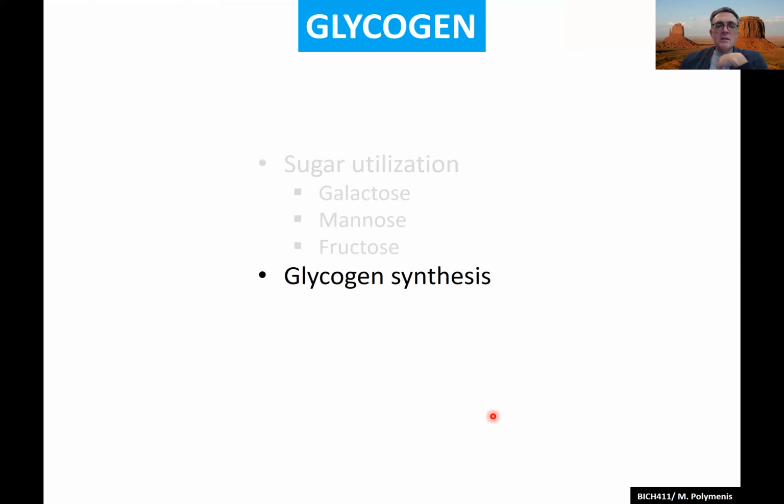All right, so we described the major sugars and how they're utilized: galactose, mannose, fructose. Now we're going to move on, in the next videos, to how we make glycogen. This is the sugar reserve that we have in our cells, and how we break it down. But that's a topic for the next videos. So we'll stop here.